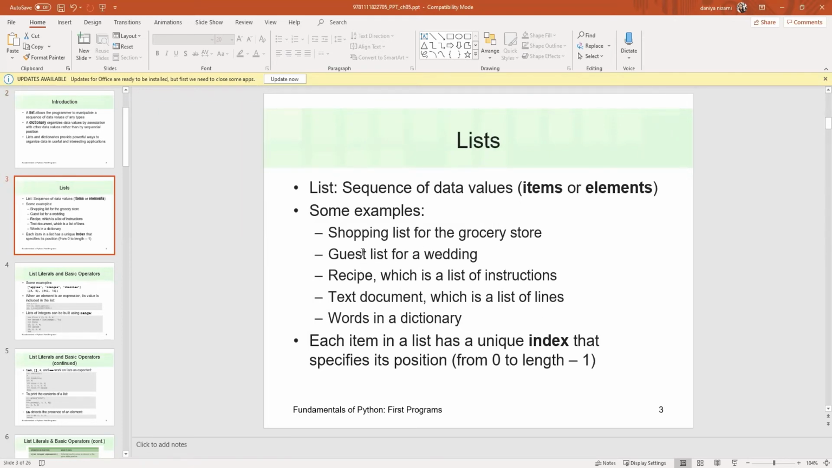You can relate it to your real-life shopping list, grocery list, or guest list for a wedding. Even a recipe, when you're writing steps like the ingredients, anything you write in order, like 1, 2, 3, 4, 5, 6, 7, 8, is a list. A text document is a list of lines. Anything can come into this category, and in a list, everything you add is known as an item or element, and they are associated with indexes.